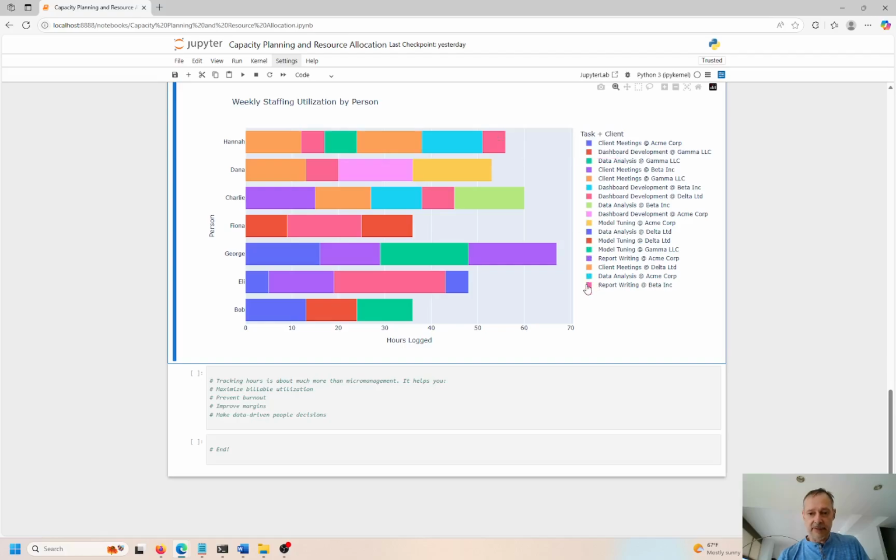This is the pink. If I go down here and hit the pink, so that disappears. I like that, how you can interact with that. So that's report writing for Beta Inc. And again, just made up data, but it represents what realistically you would see. So maybe we can shift report writing to Fiona and offload some of that work from Hannah to Fiona.